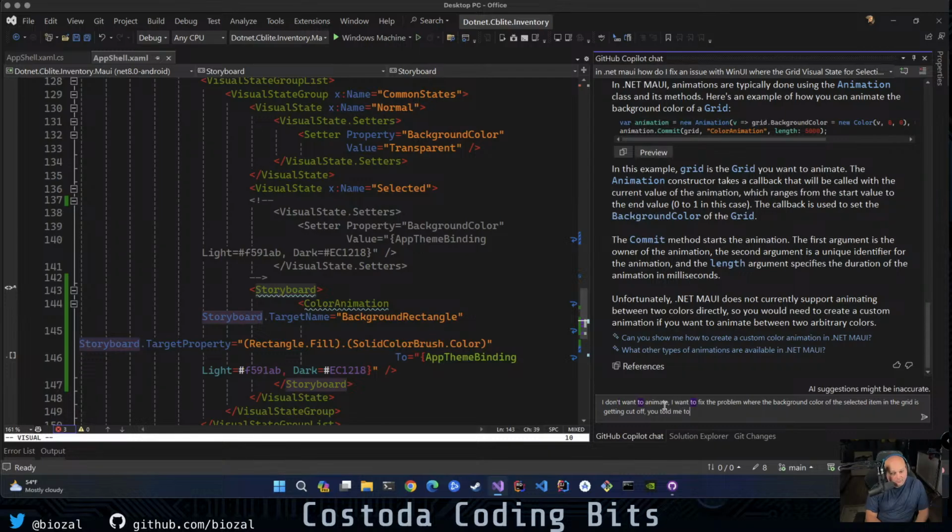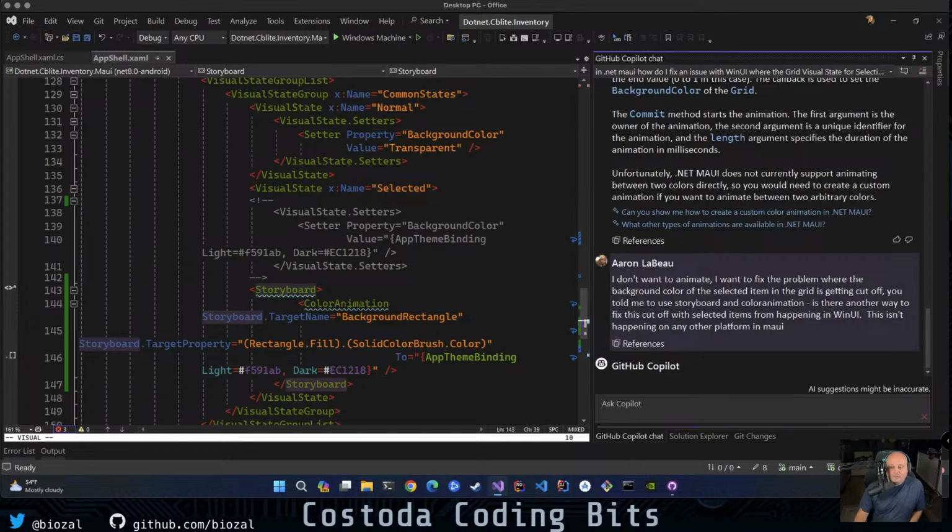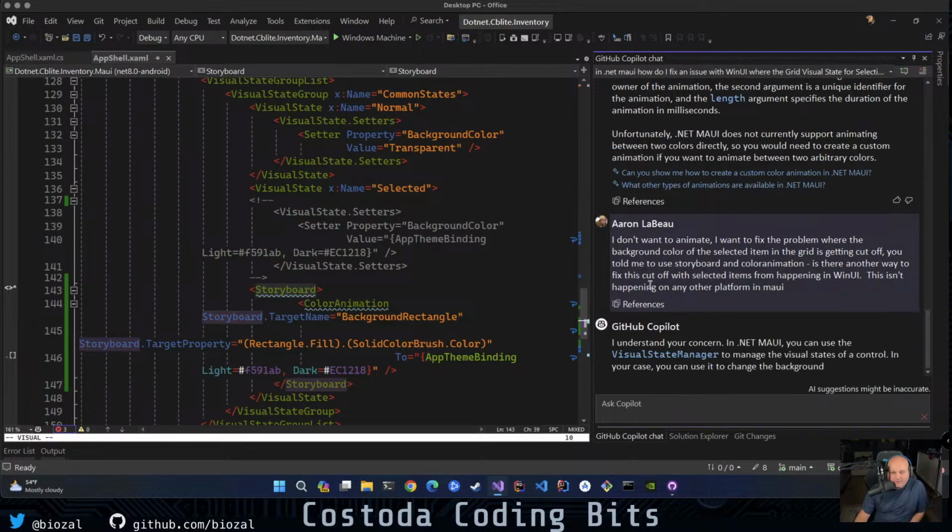You told me to use storyboard and color animation. Is there another way to fix this? Let's see. I'm now given an attitude.